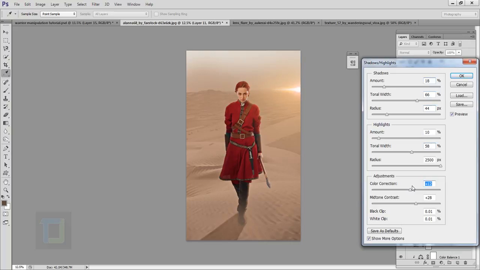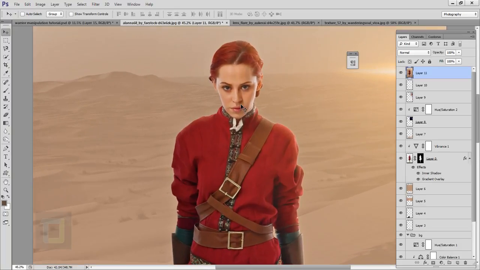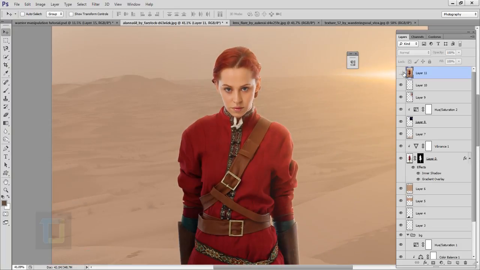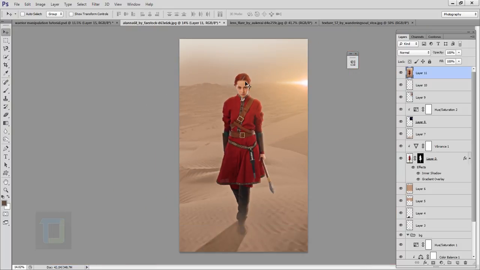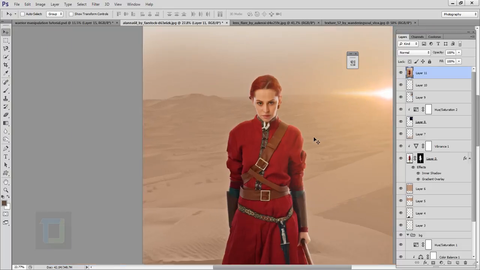So that looks nice. And let's turn it on and off and hit OK. So now let's zoom in on her face, and now if I turn it on and off, as you can see the difference it makes, it looks really nice. Now let's zoom in on her face so that we can see how this looks in the close-up. So as you can see, it looks really nice and balanced.